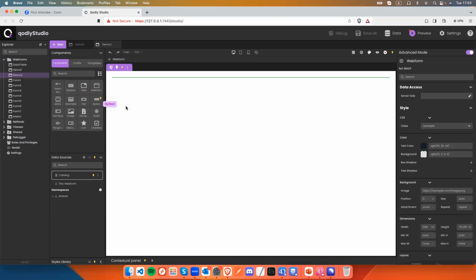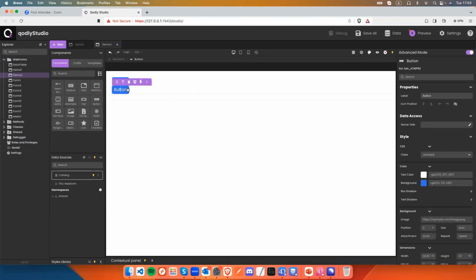I will add two buttons here, and maybe I need to add them in a style box. So you can just drag and drop them in this style box.